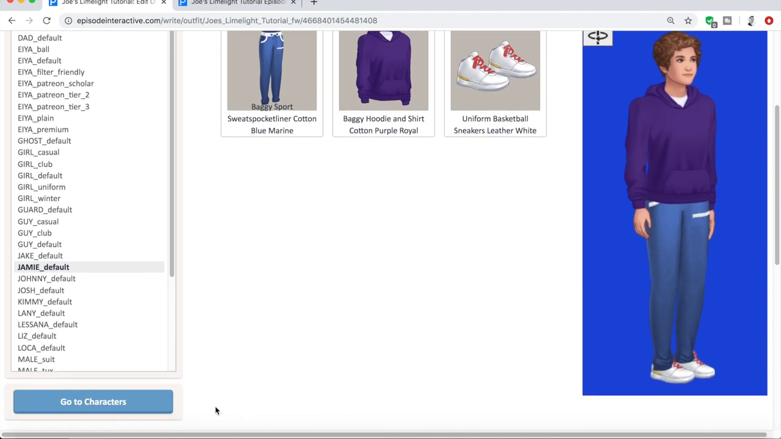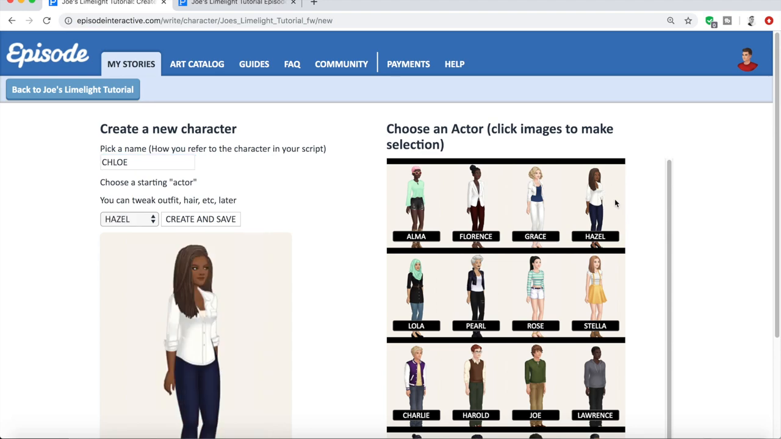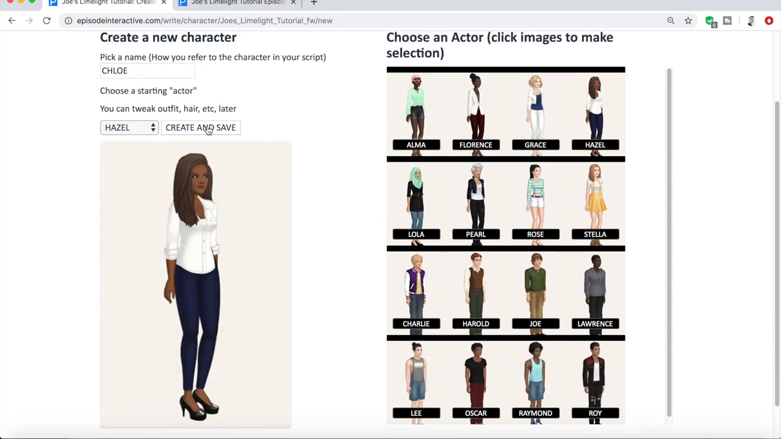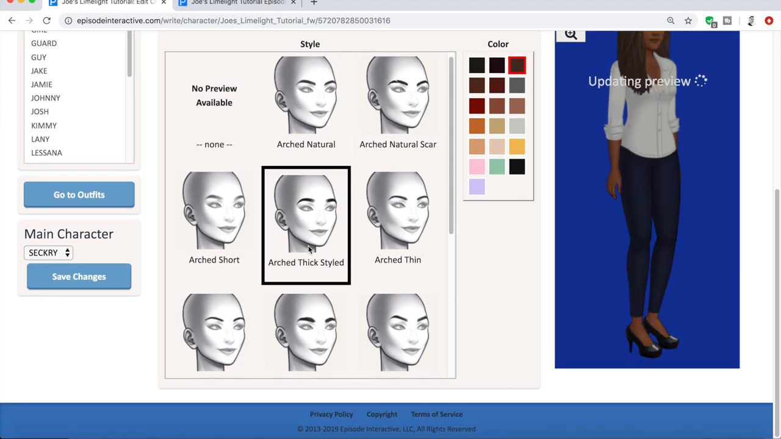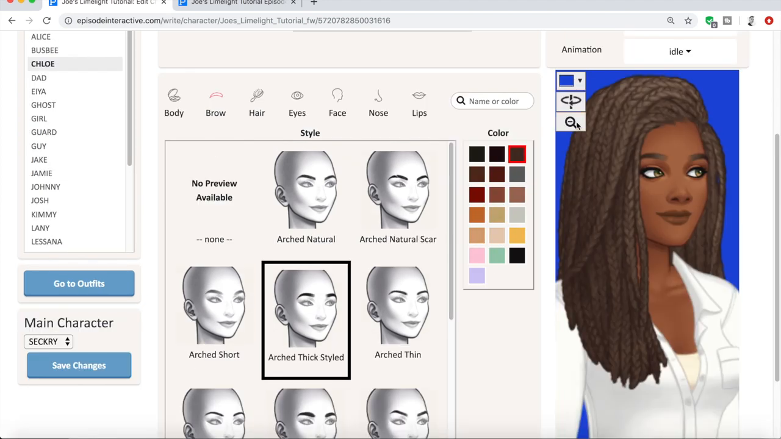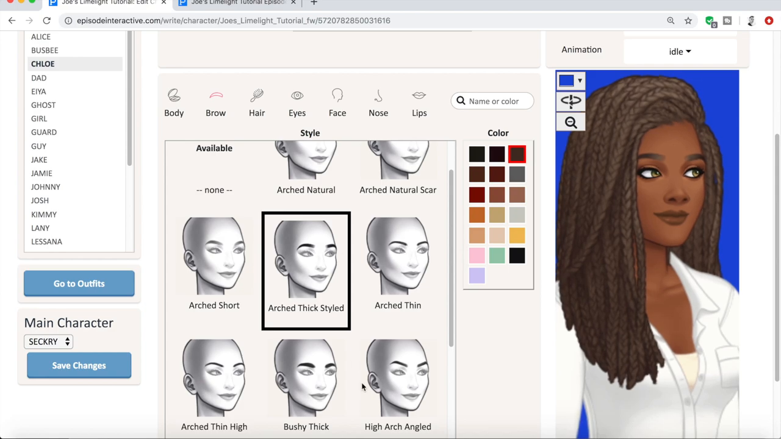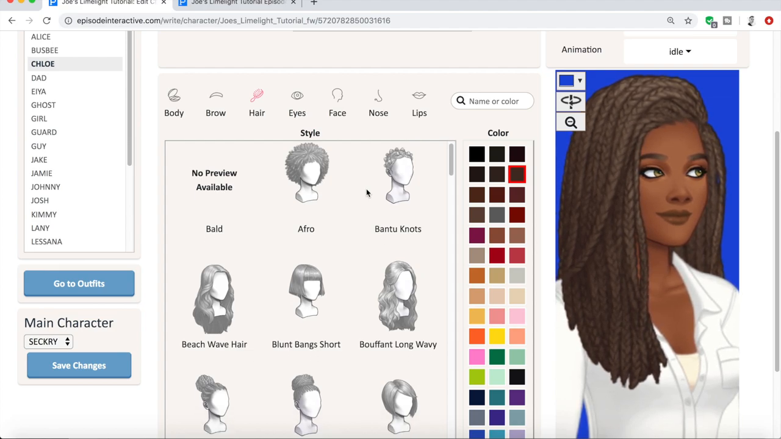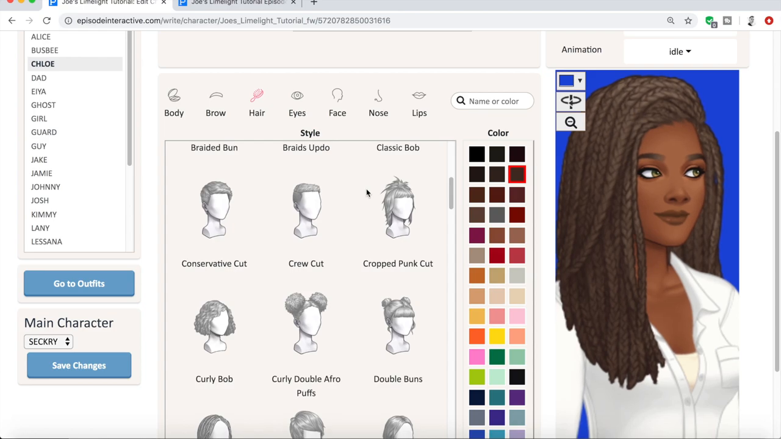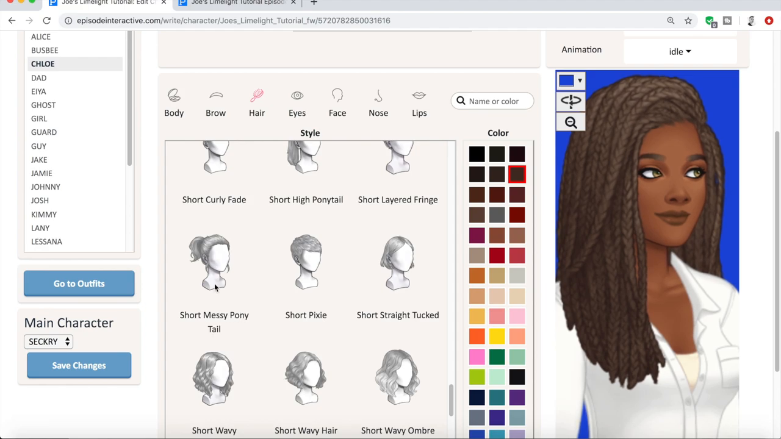And now let's go and make ourselves a girl character. Let's call her Chloe. And let's use maybe Hazel as the starting default character. Create and save. Let's go to eyebrows. And even though this one is called Arch Thick Styled, I actually think that one works the best for some reason. Possibly because it's less angled and less mean looking than some of the others. With female hair, the main thing to keep in mind is that it's much less likely that a child will have highly styled hair. It's much more likely to be in some kind of simple ponytail or other basic style. I find that this short, messy ponytail works a treat.